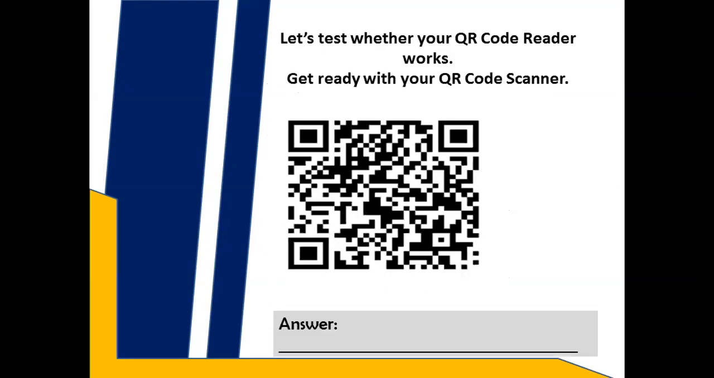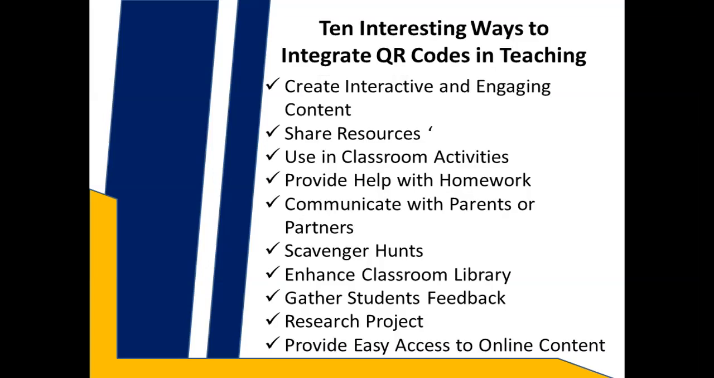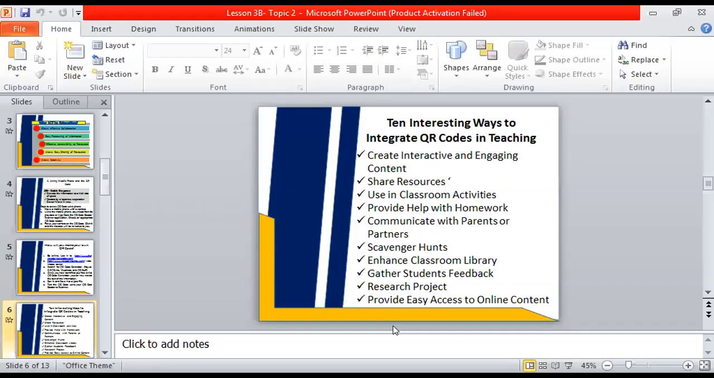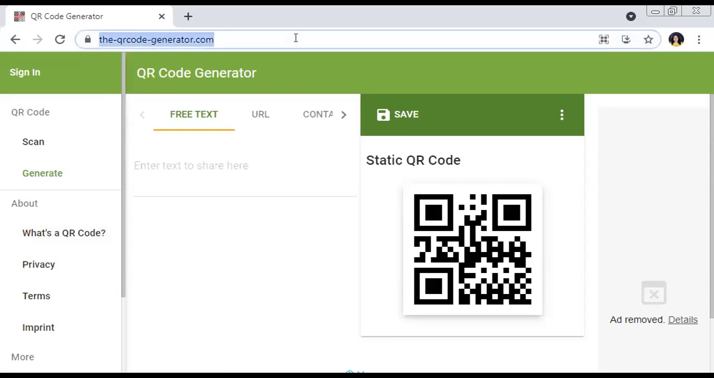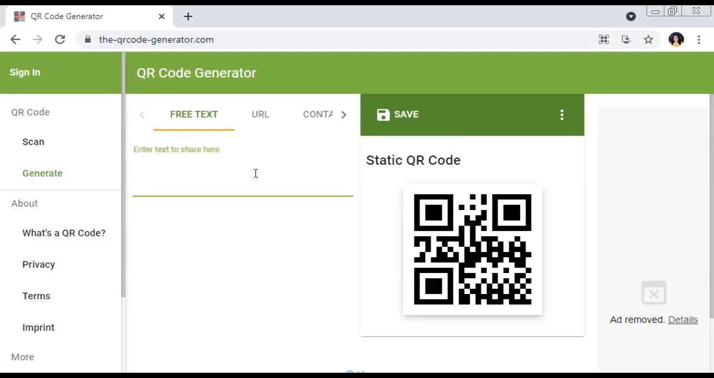Okay, let's try to check. Allow me to unshare my screen, and I will direct you to generating a QR code. So this is where I hope you can see what's on my screen. You go to your URL area, type qrcode-generator.com, and this is the interface. I did not sign in. I guess this is free for everybody.